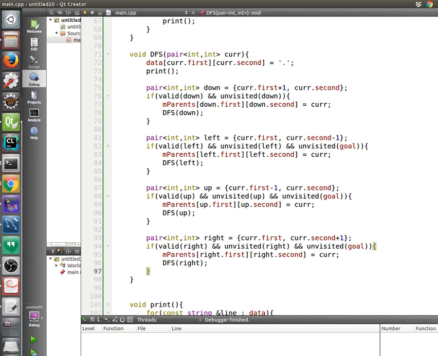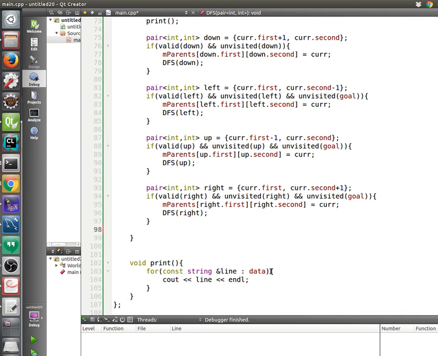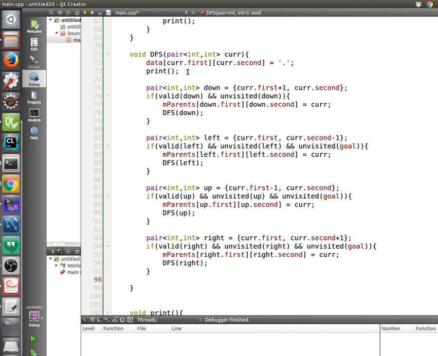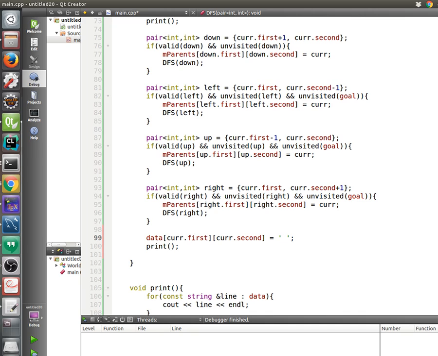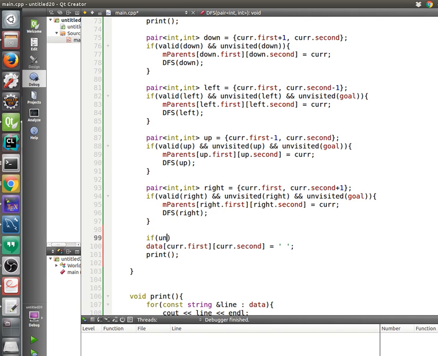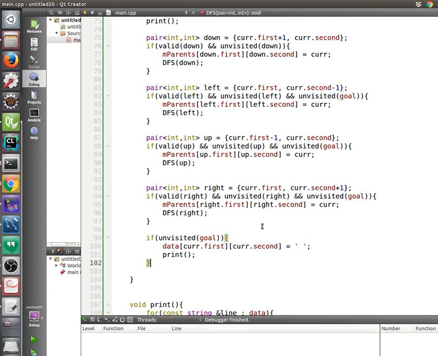Once we reach the end of the function, it means that we are backtracking. And so if we are backtracking from here, then I want to remove the dot, set it back to a space, and then print out the map again. But I only want to do that if we're backtracking, which means if we haven't found the goal. So if the goal is unvisited, then I want to reset it to a space, because if we have found the goal, it means that whatever cell we're currently on is part of the path.